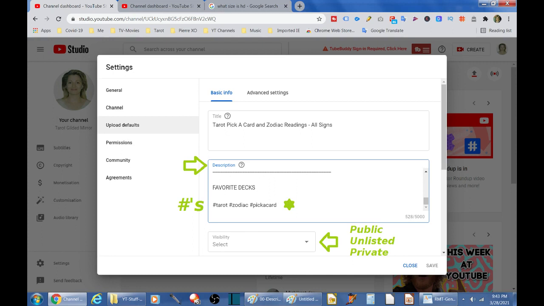Like I would include, like here, I've included tarot, zodiac, pick a card. I would have put, if I'm doing live tarot readings, hashtag live tarot reading, because that is actually a legitimate hashtag. The ones I have listed on the screen are legitimate. You type that hashtag into your YouTube bar and you'll get the landing page for the hashtag, the YouTube page with all those videos. And live tarot reading is a legitimate hashtag.